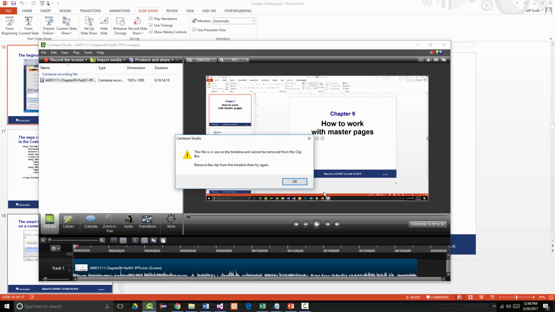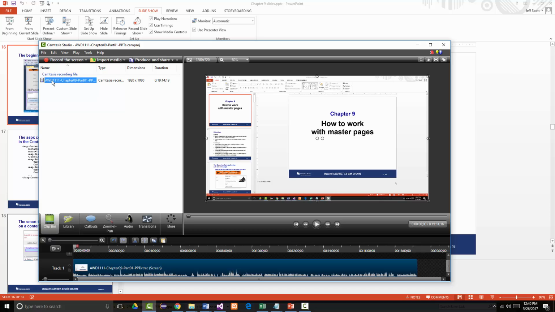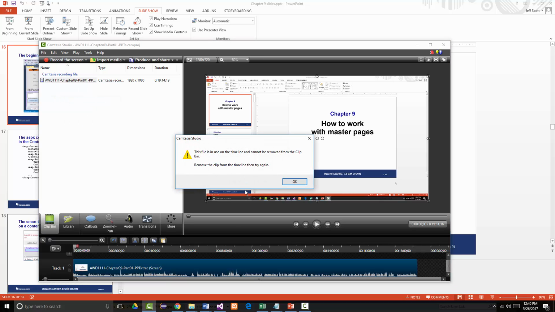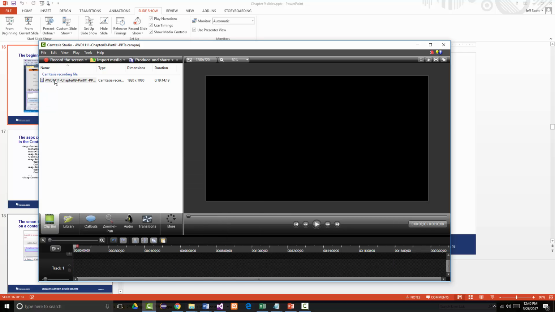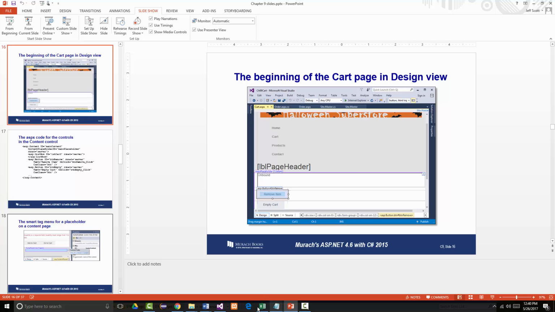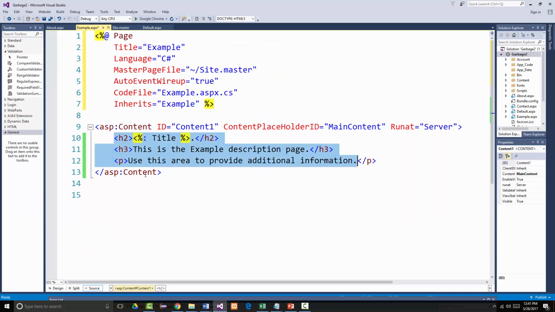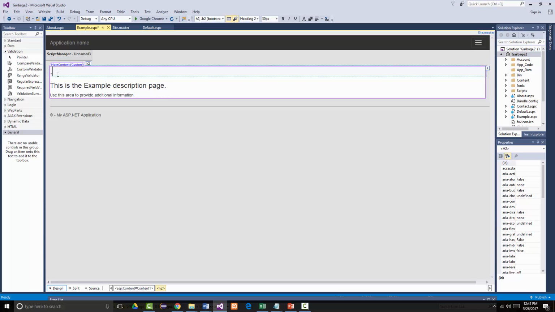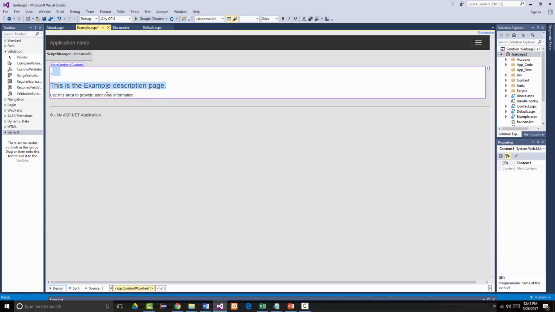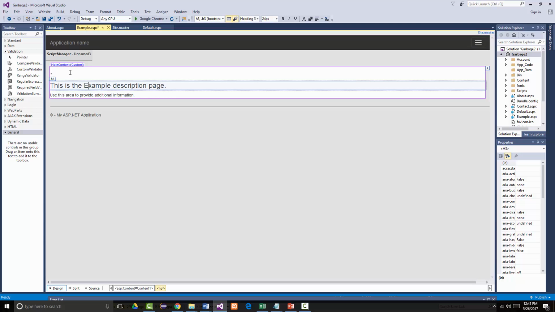Now, whoops, don't want to do that. Oh, I guess I didn't remove this one. I thought I did. Delete. Remove. There we go. What we did in here, I showed it to you like this, but when we look at the design mode, it came with this white area up here. This was our content area. So that's what we added.